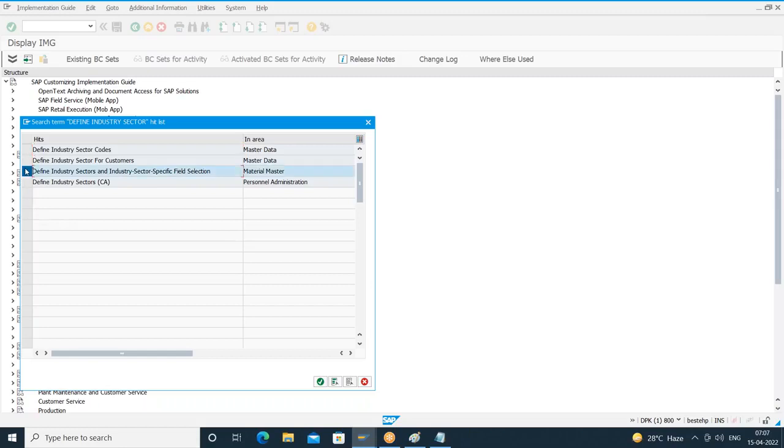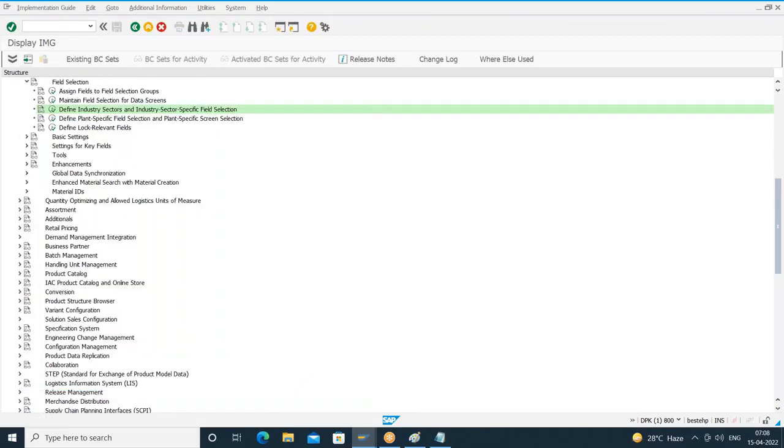What is this? Define industry sectors and industry sector specific field selection. So I'll choose what? Material Master. Am I clear? What is the area here? Material Master. Okay, I'll just choose this, continue. Yeah, it will take me to the exact path where I can configure.